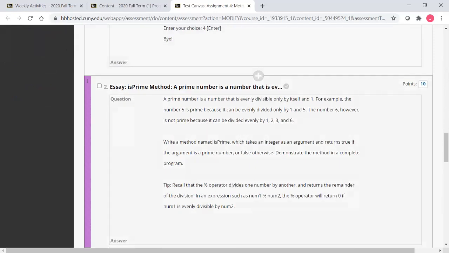The second question is an isPrime method. A prime number is a number that is evenly divisible only by itself and 1, like 5 or 7. The number 6 is not prime because it's divisible by integers other than 1 and itself. So you need to write a method named isPrime, which takes an integer as an argument and returns true if it's a prime.